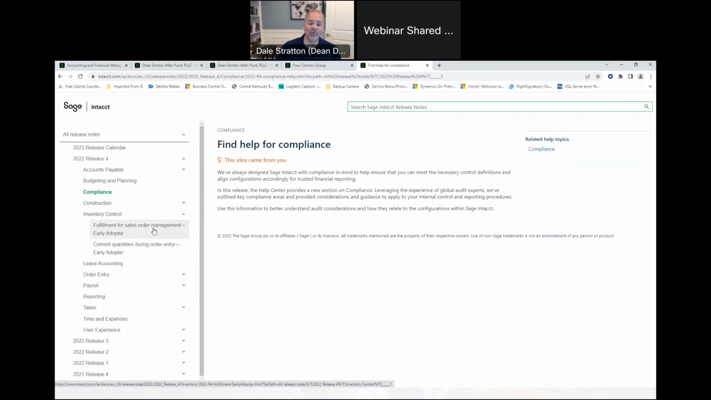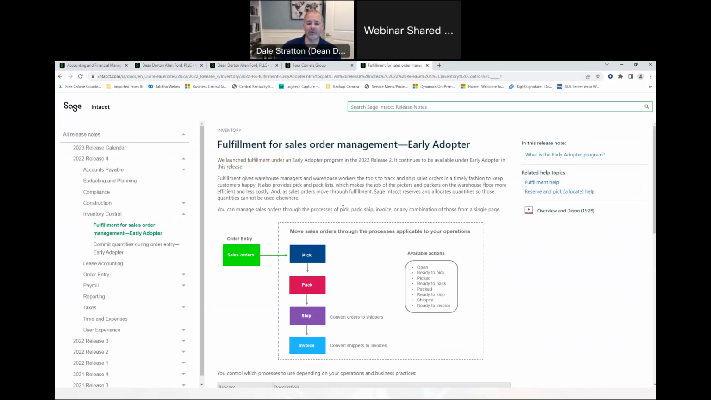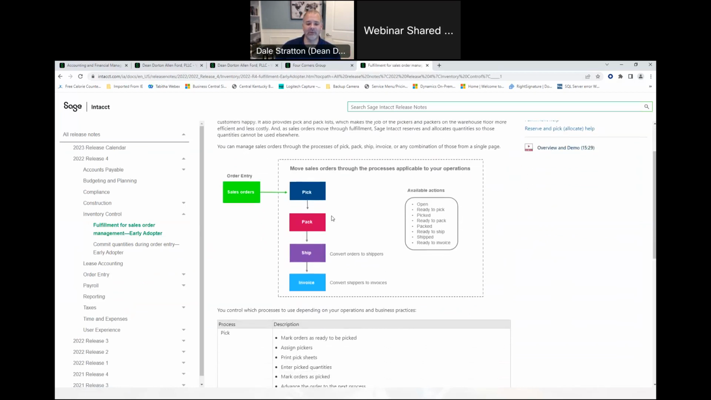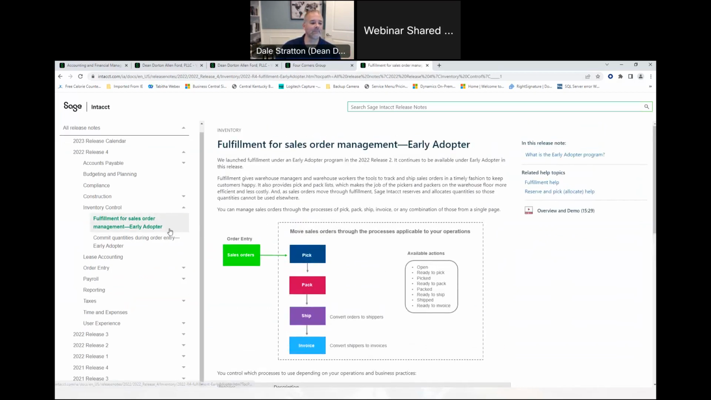It was actually released in a previous release, I think it was R2, where they're going to set up the pick, pack, ship, invoice methodology, which you can do some of that through custom transaction definitions, but this is really to try to integrate that into a consolidated pick, pack, ship, invoice method. But it was released in a previous release, so you've probably already seen this if you've attended other CloudBytes. So there's the lease accounting.